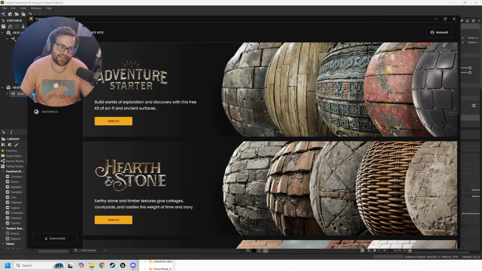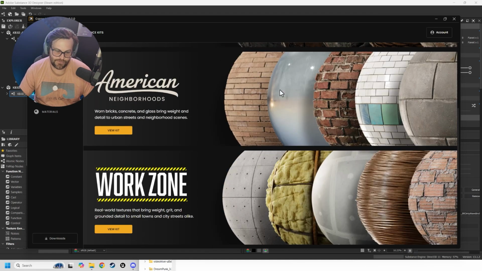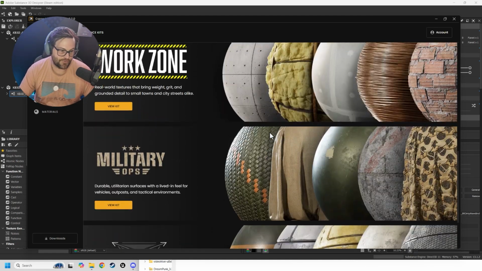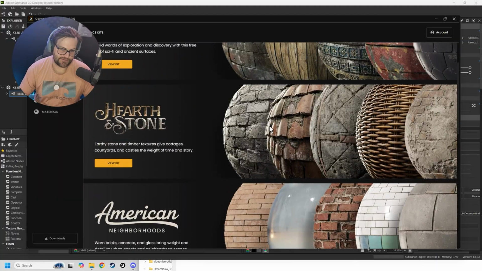Kitbash 3D has added Substance kits to their long list of really cool things and downloads. So they have all these different kits.